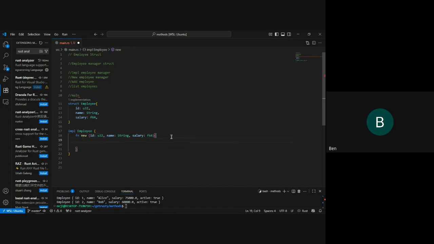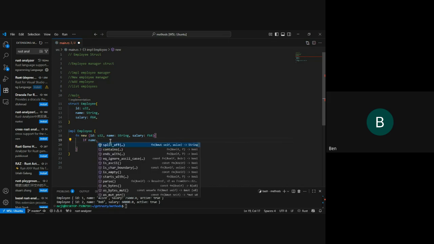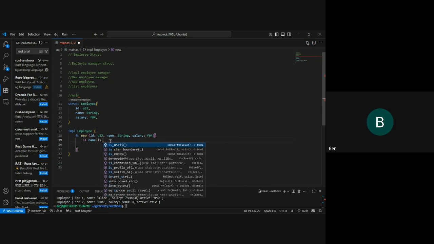So you want to deal with if the name is empty. If you just use logic, you'll say if name is equal to 0, something like that. But here we're dealing with a string. We're not dealing with a number. So we cannot say if name is equal to 0. So you have to work with a method that deals with strings. In this case, we use this method, is empty.